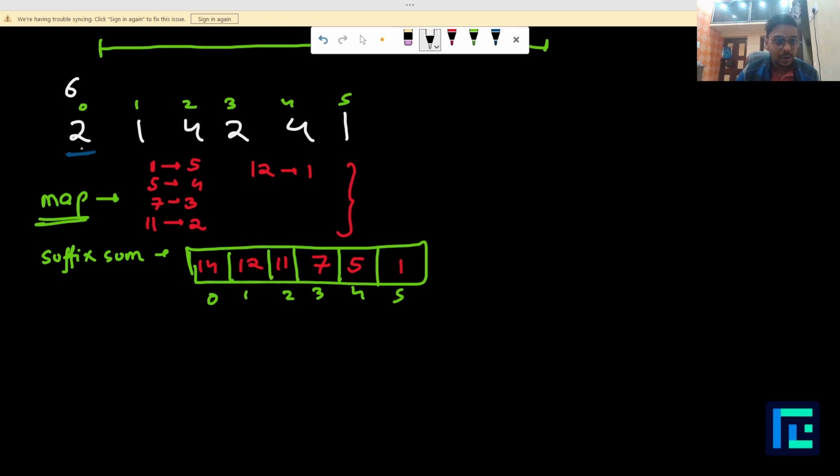Once I do so, now I know that if Alice is eating 1 candy from the left, the sum of weights of candies that Alice is eating is 2. And now I will look, do I have 2 in my map? This suffix sum map, do I have 2? I will see that the sums I have are 1, 5, 7, 11, and 12. I don't have 2, so I will simply move on.